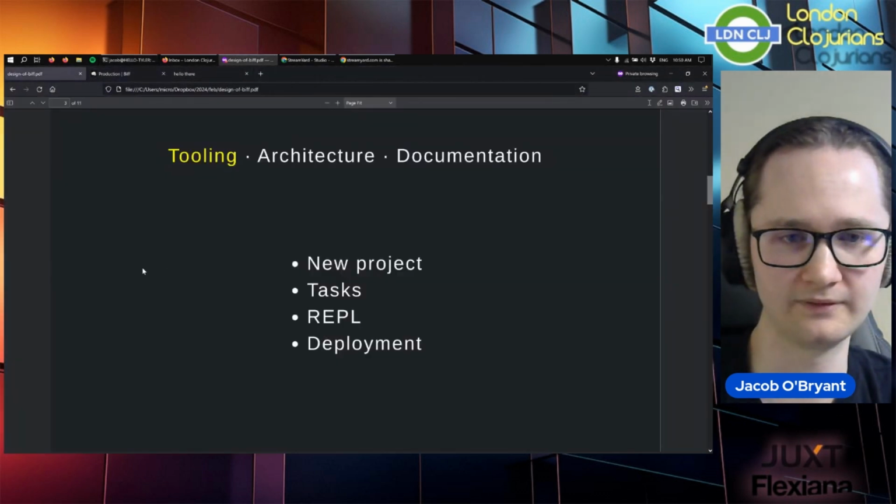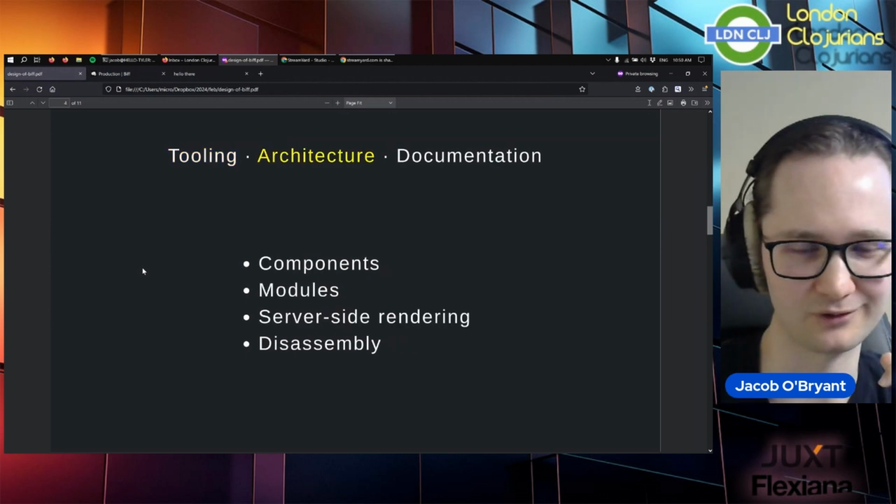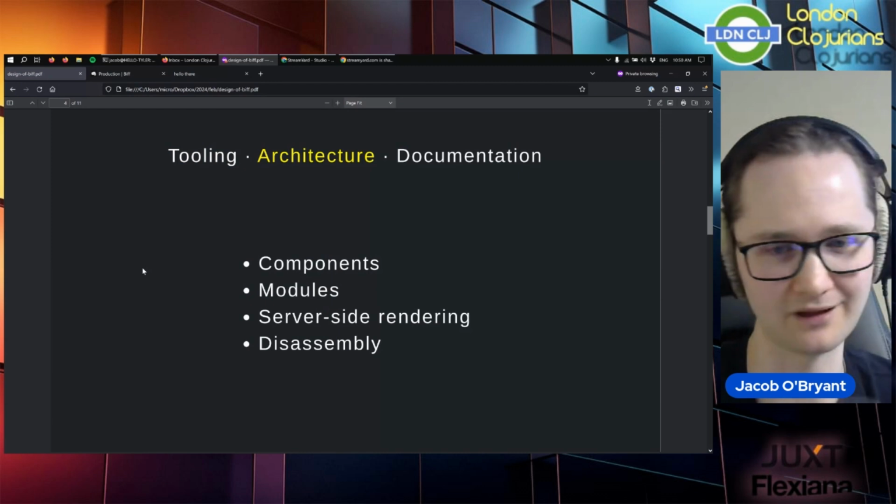So that's deployment. Let's get into the architecture. And so this is more the guts of what's going on inside of Biff when you start a Biff application.